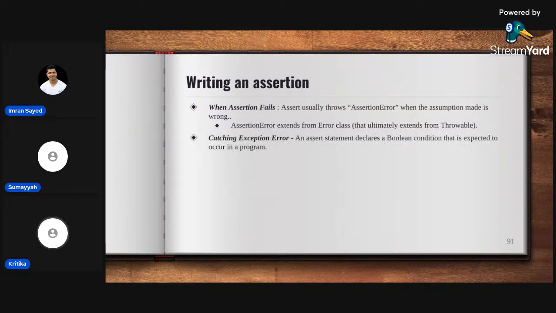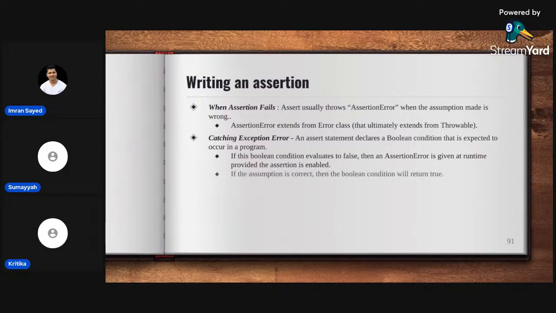Catching exception error. An assert statement declares a Boolean condition that is expected to occur in a program. If this Boolean condition evaluates to false, then an assertion error is given at runtime, provided the assertion is enabled. If the assumption is correct, then the Boolean condition will return true. The assertions are not required to declare them explicitly, and also there is no need to try or catch them.